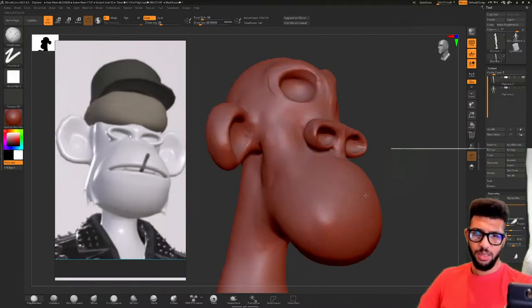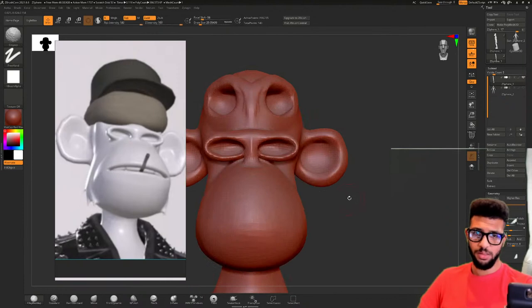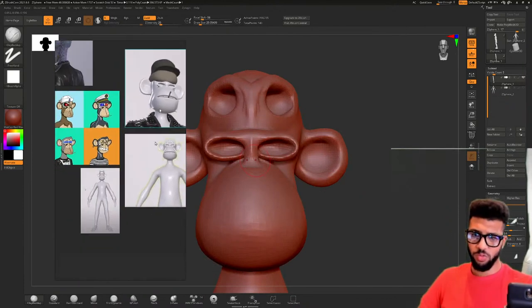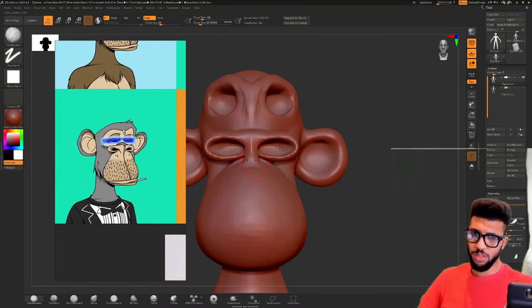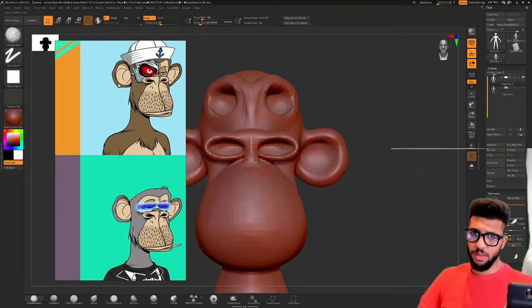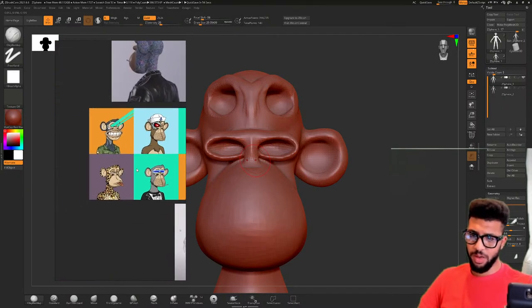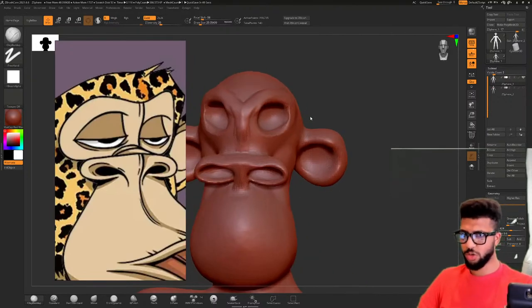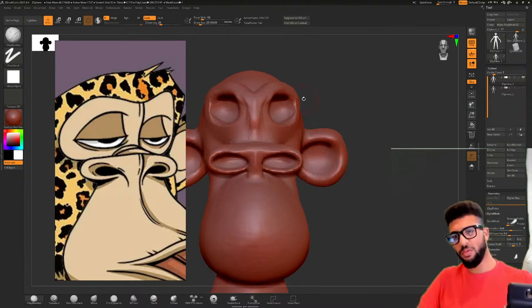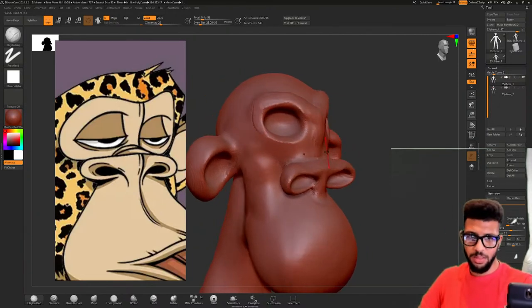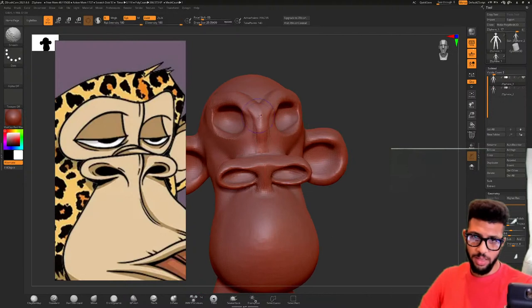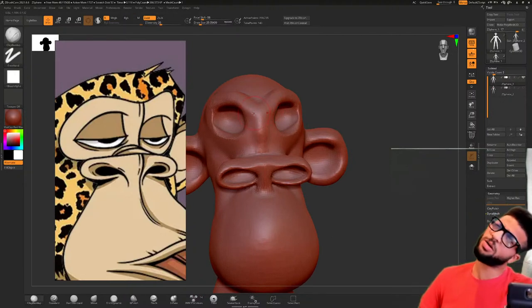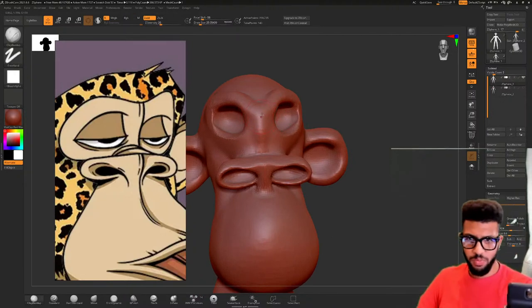Okay, I think I need to see a close-up of the eyes. So let's just look at the actual Bored Apes, the 2D graphical versions. Okay, so I'm getting a better idea of it now. There we go. So I just want to see the eyes. Eyelids are super crucial here. I might want to model the eyelids as a separate layer so that we can, actually no, I guess I'll model it as part of the face.